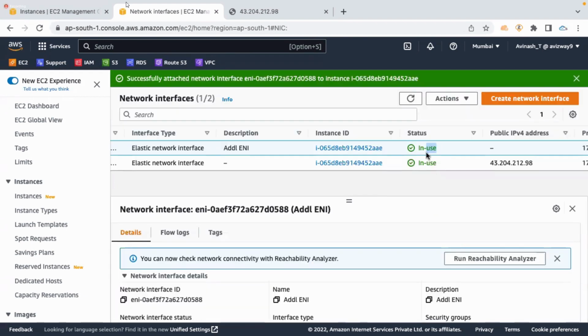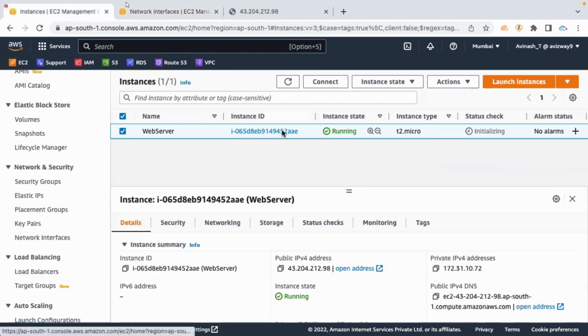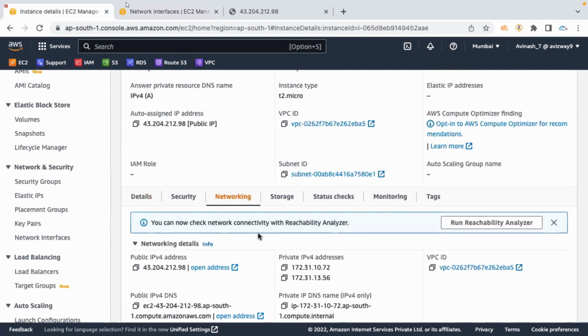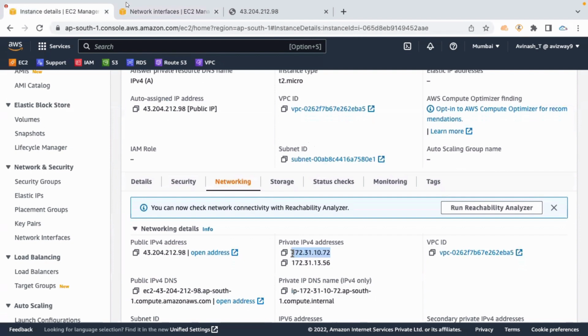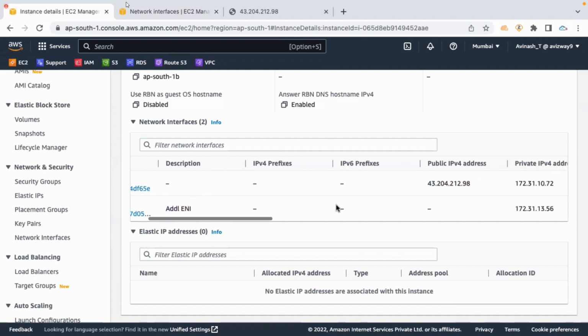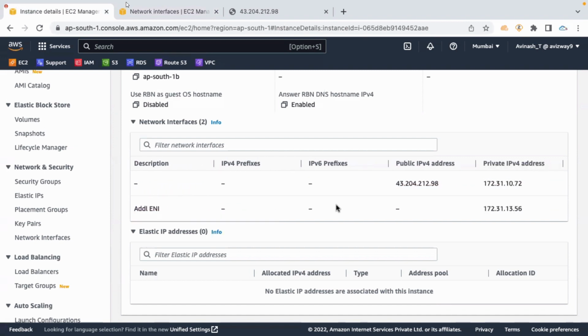All right, now it is in use. Okay, how can we confirm? Go to instances, select the instance ID, navigate to networking. You see here, earlier we had only one private IP, but now we have two private IP addresses. If you scroll down to the bottom, earlier we had only one network interface, but now we have two. But the new network interface we created will come with only a private IP address. There is no public IP address. If you want, you can generate an Elastic IP and associate it. But currently no public IP address.